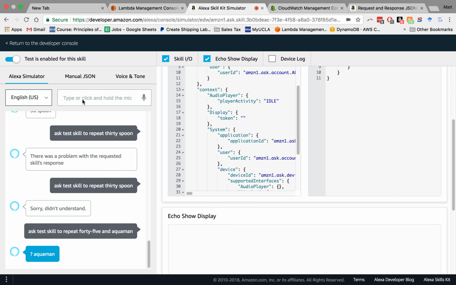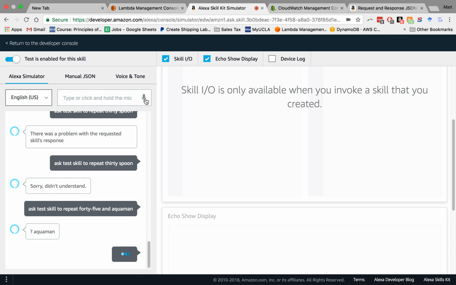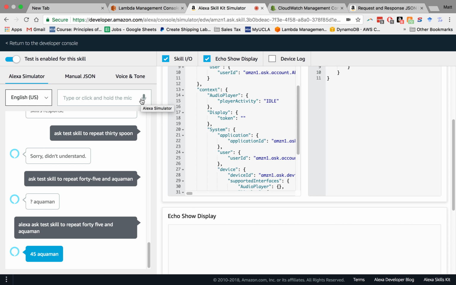45 is maybe misspelled. Let's see, maybe I shouldn't have the dash in there. Alexa, ask text skill to repeat 45 in Aquaman. Okay, so I shouldn't have had the dash in there. So that is one thing that you'll notice: sometimes when you type things, like if I just put in a number, that can screw things up.